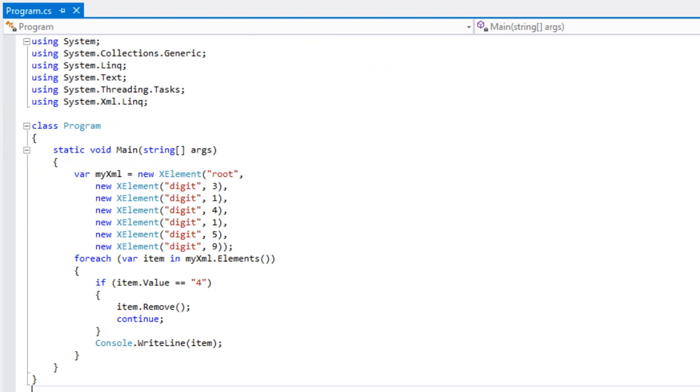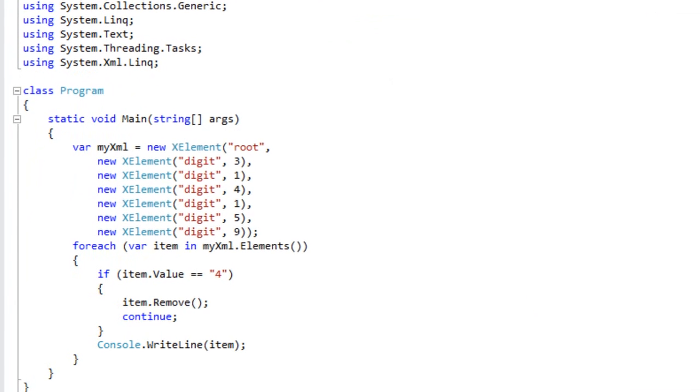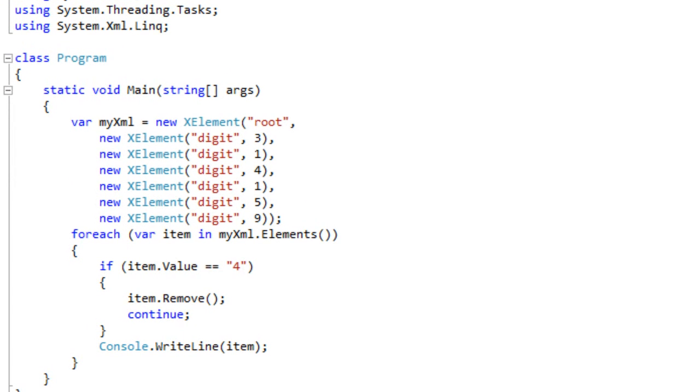Here's another example of a program that violates the principle of purity. This is a program that uses LINQ to XML. The idea here is that the developer wanted to look for the numeral 4 in this collection and delete that item in the middle of the collection. And at the same time, they wanted to print out every item in the collection. So they're iterating through these items that have the values 3, 1, 4, 1, 5, 9, and they want to see that item 4. They want to remove it from the collection. And so they're expecting to see 3, 1, 1, 5, 9.